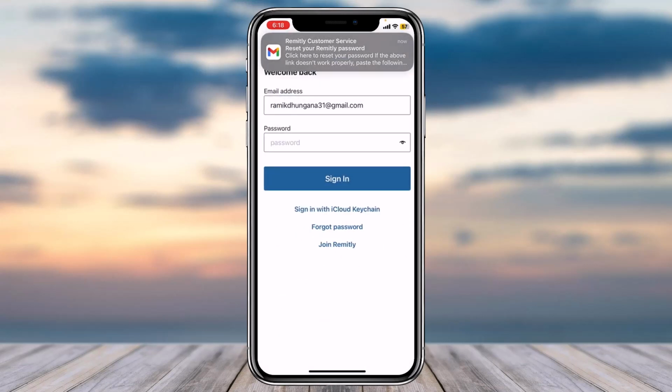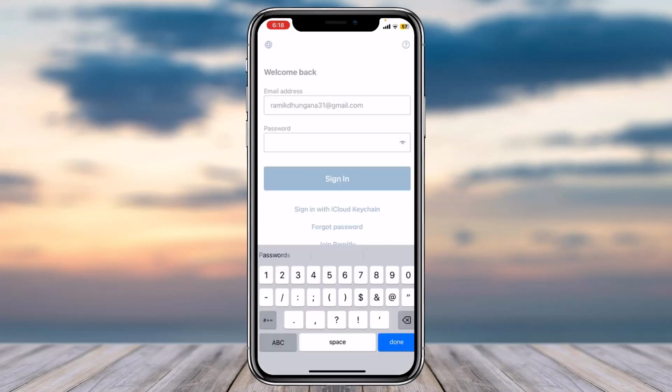But for this video, since I remember my password and don't want to reset it, I'll simply enter my password over here. Now, even if you don't remember your password, once you've reset your password, simply enter the password which you've just created and then tap on the option sign in.